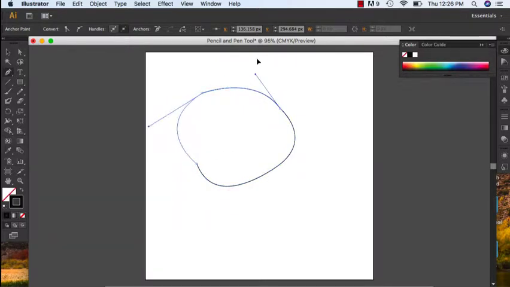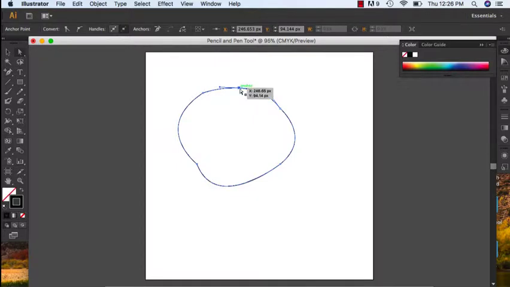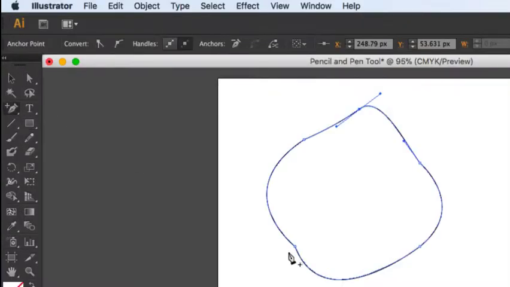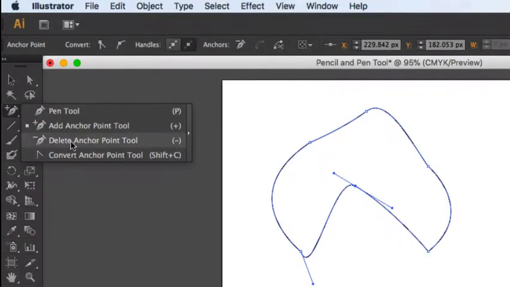If I wanted to add more points, I can hold down my pen tool and I can go to the plus and I can click here. I can, with my white selection tool, I can bring that out. I can adjust my handles. I can do that again if I wanted to make a point here. My white selection tool, I can bring it in. I can adjust the handles. Now if I decide that I wanted to remove a point, if you've added too many points by mistake, you can click on the Delete Anchor Point tool and it will remove points for you.